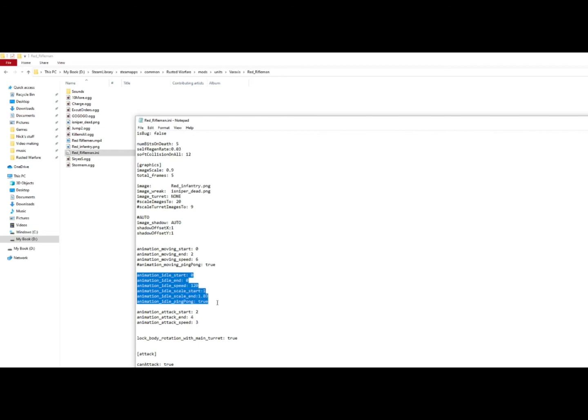Idle. There's no real idle here. I think it just kind of gives it a bit of a breathing effect. So it says 1 and then ends at 1.3, so it makes the unit look like it's breathing. It's kind of weird, but you'll see in game.